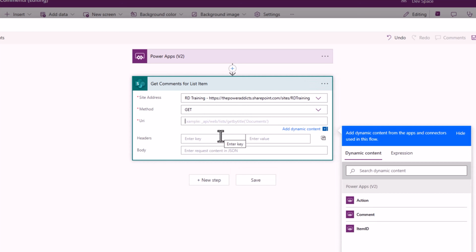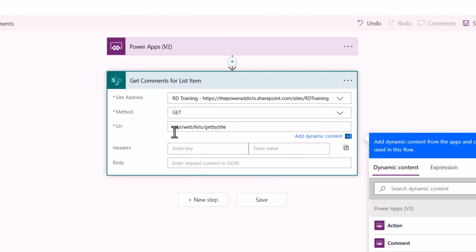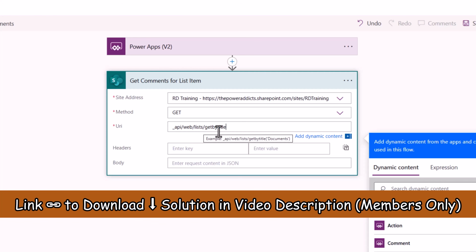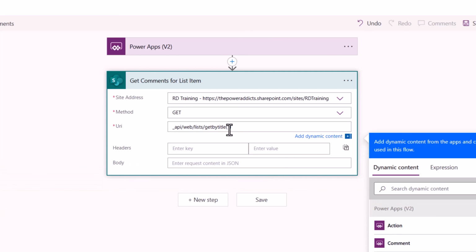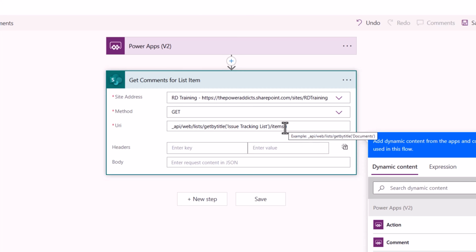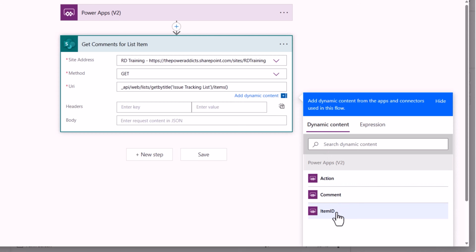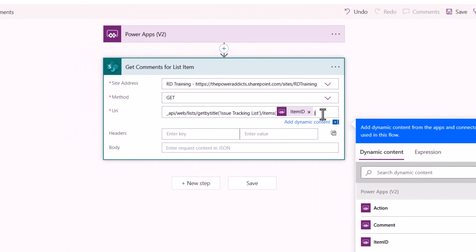The URI will be _api/web/lists/getbytitle. Round brackets in single quotes, I need to put the exact title of my SharePoint list. /items. Under brackets, I need to put the ID of the item. That will come from dynamic content item ID, /comments.